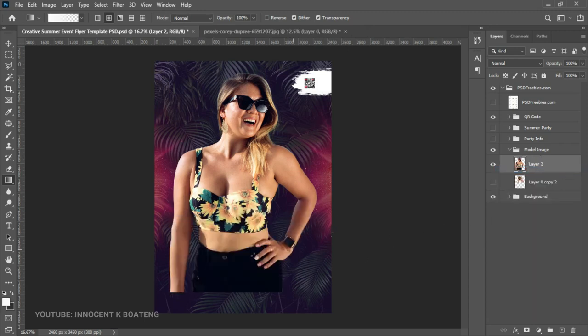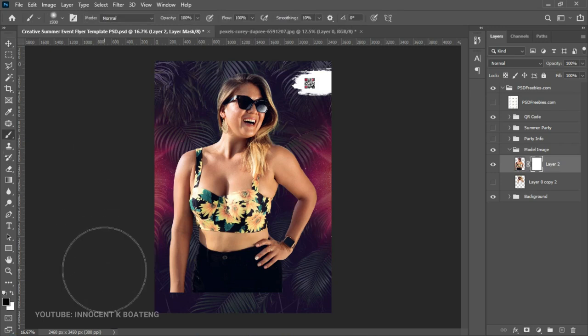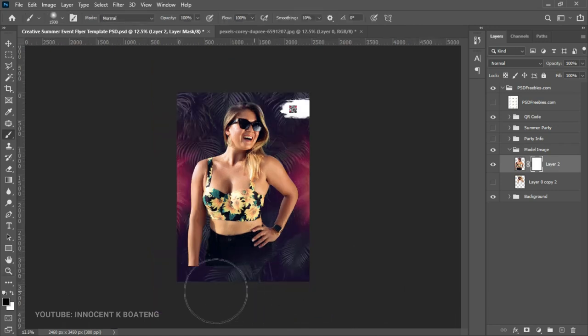Now if using the gradient is a problem for you, you don't have a problem. Once you add your layer mask, you can go for the brush tool and make sure that your foreground color is set to black, and then you can easily brush off the parts that you don't want. Comparing this to using the gradient, this gives you more flexibility and more options, and you can paint exactly where you want.